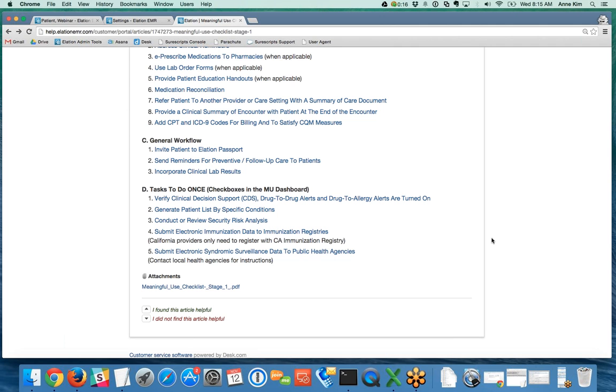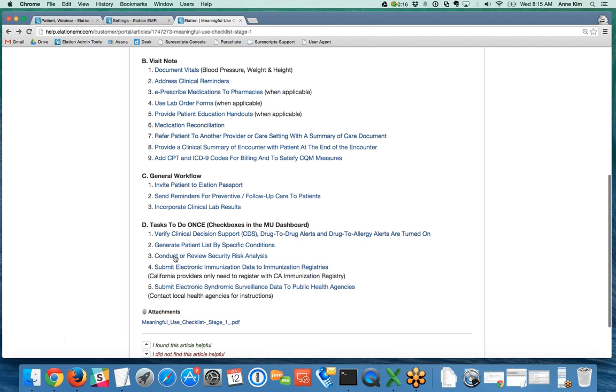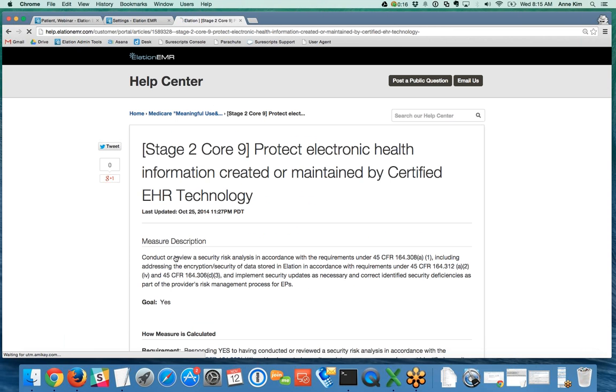And furthermore, the other alerts that need to be turned on is clinical decision support. And these are the yellow MU clinical reminders you'll see inside your visit notes. And make sure that these are turned on. And once you check that, then you can go to your Meaningful Use dashboard and simply check off the checkbox for Core 2.